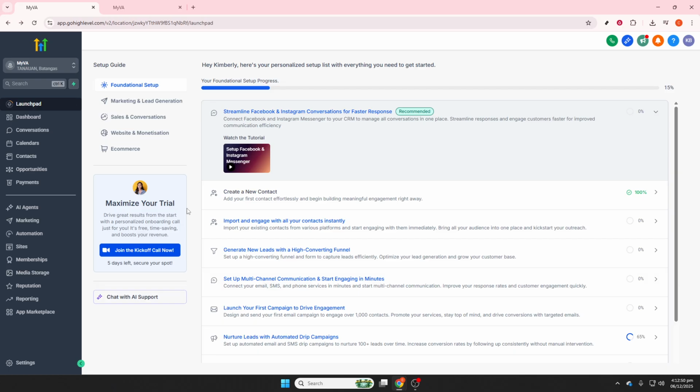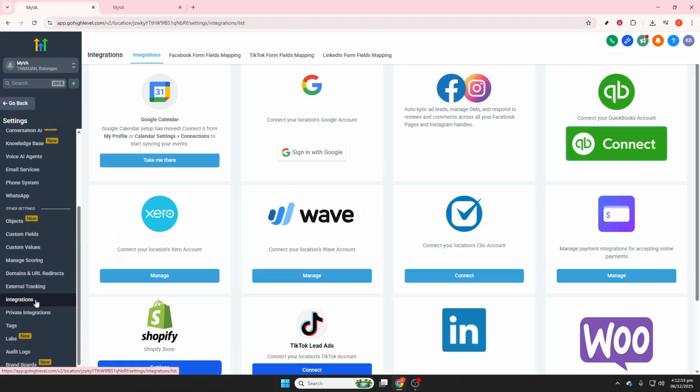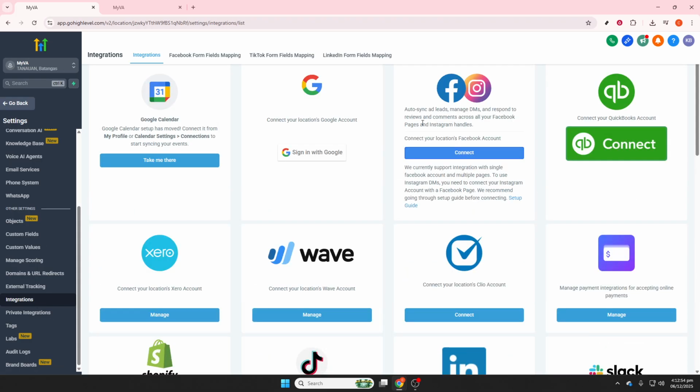Start inside your GoHighLevel account and head to Settings. Open into Integrations, then choose Facebook Form or Facebook Ads. Click Connect to authorize the integration and log into your Meta account when prompted. Make sure you select the correct Instagram account, the Facebook page tied to your ads, and the matching ad account.